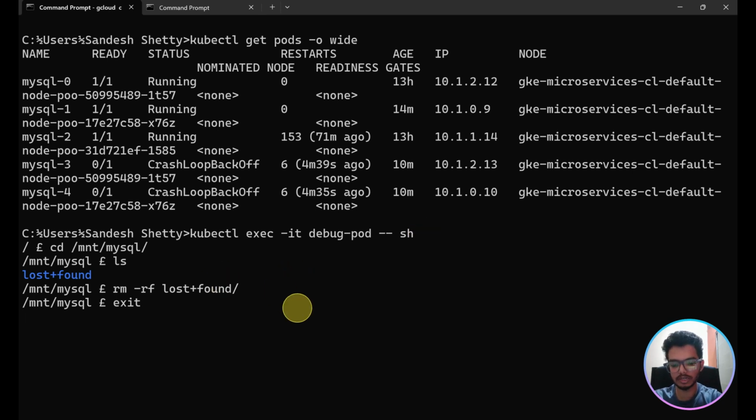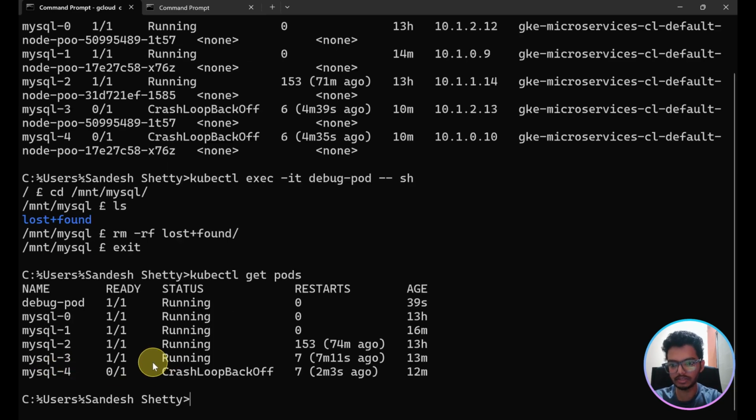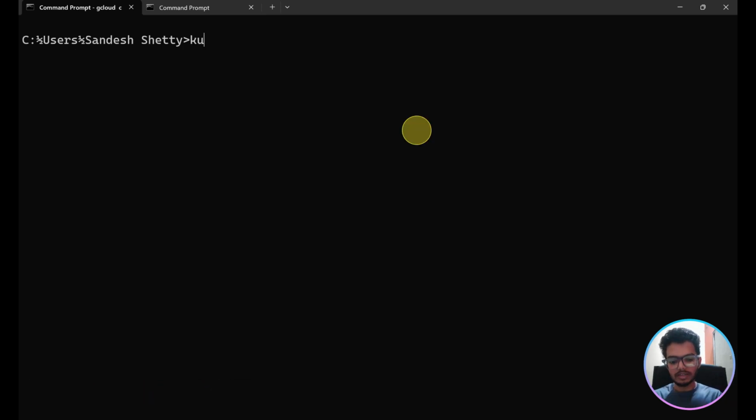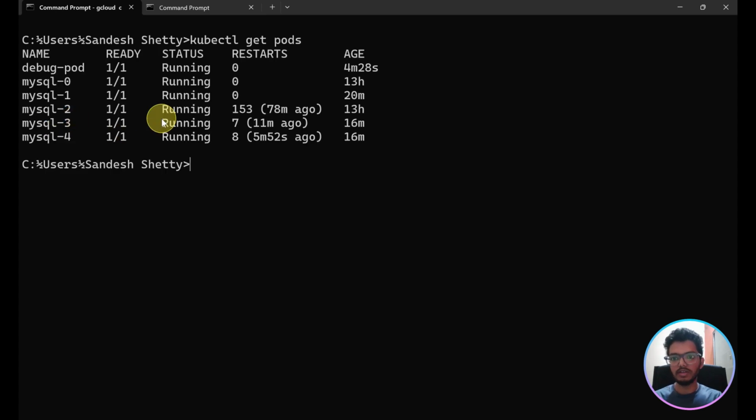Let's see. kubectl get pods again. Here you can see MySQL 3 is running now. And in some time MySQL 4 also will be in running state. Let's run kubectl get pods again. Now you can see all the pods are in running status.